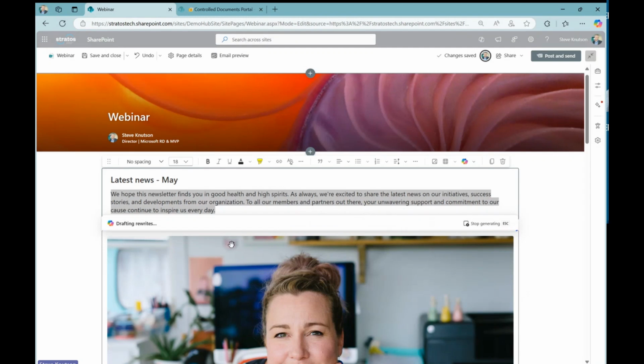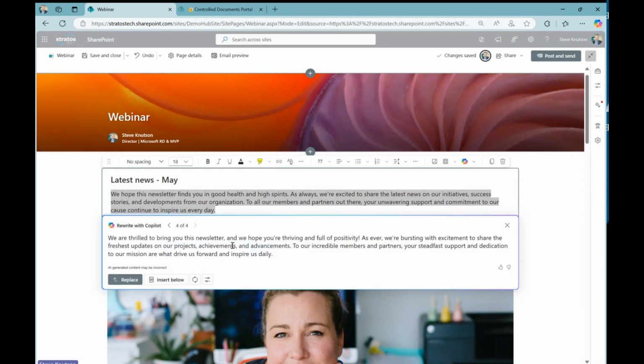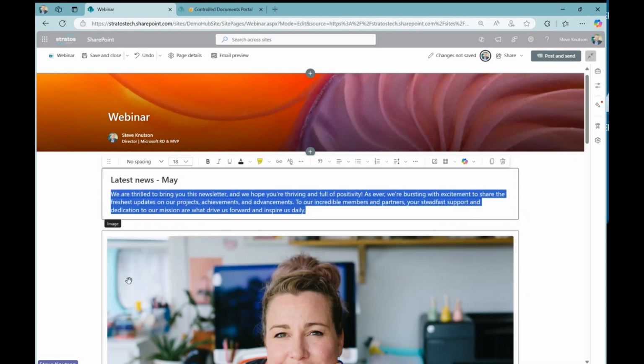We hope this newsletter finds you in good health. I got an email from someone yesterday, the day before, which started with, I hope this email finds you well, and it was legitimate. And I thought, how did that get through our spam filter? So I'm going to replace that text, and you'll see. So it's changed the text. So it's got Copilot features to help you author.